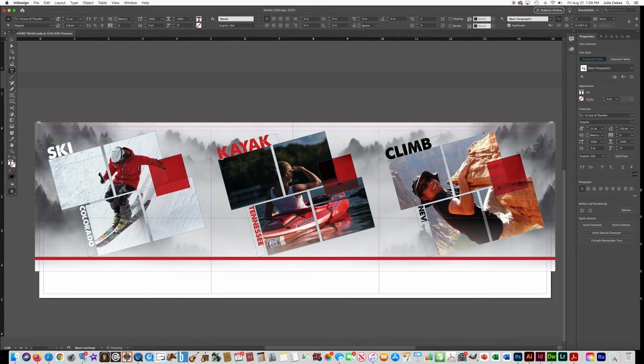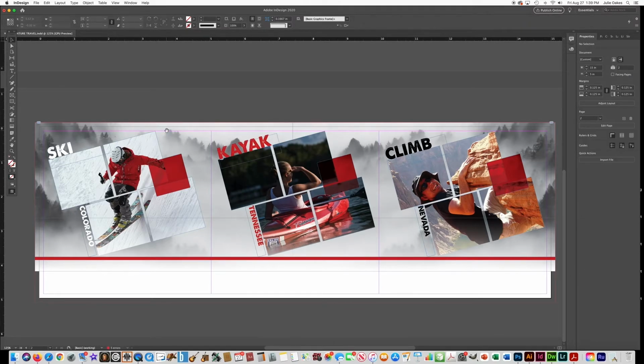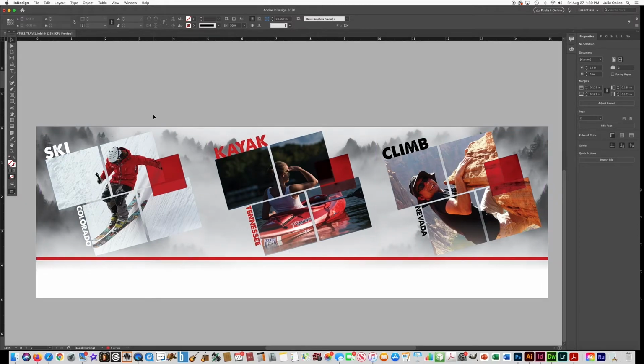I'll change that to Nevada. All right, let's press W and see how that's looking. All right, it's looking good. So below here, I'm going to show you how to make some temporary placeholder text, and then we'll be done.